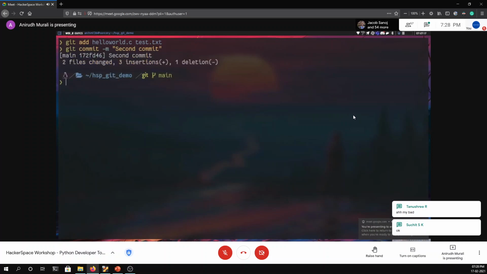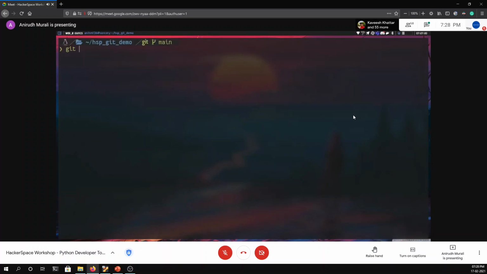Right? So we have added it. We have added a commit. And now if I say git status real quick, there's nothing to commit because everything has already been committed, right? Now let us say I want to undo the changes that have been made to the second file test.txt. Let's say I want to send it back to the version that it was after the first commit.